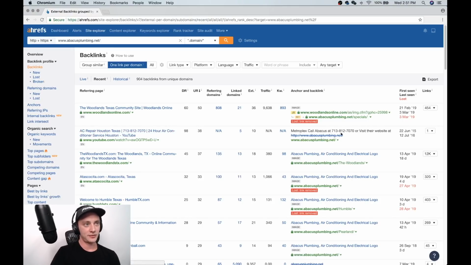When you look over at the right-hand side, first you have this blue text right here, and it says www.abascusplumbing.net. This is the anchor text that they've used, and you can see it has a line going through it, which means that it's a no-follow backlink. Doesn't mean that it's not good, it's just a no-follow link. For their anchor text, they used Abascus Plumbing, and then you can see this text right here, Metroplex call Abascus at 713 blah blah blah. This is the text, or the context, that's right around the link.